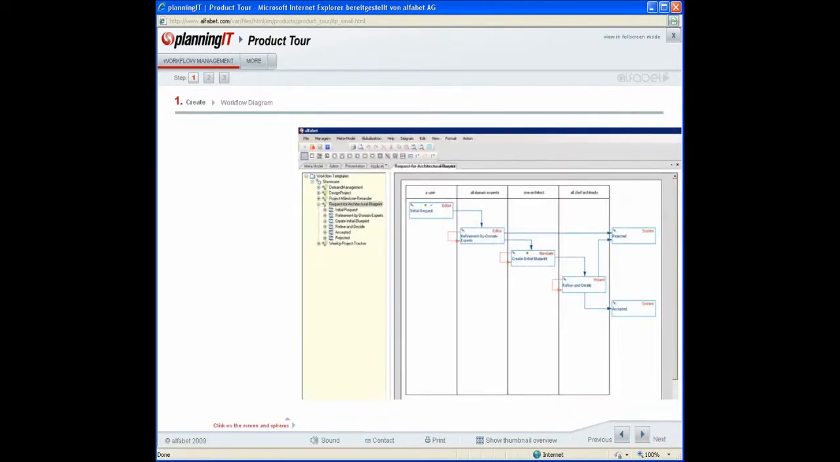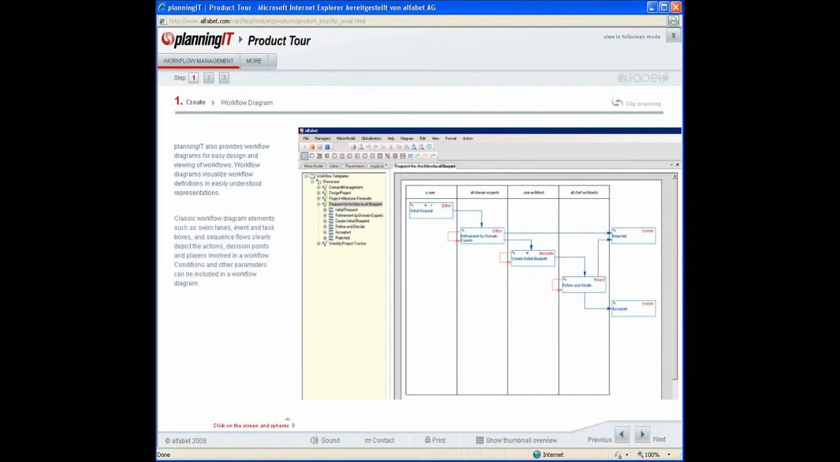Workflow diagram. planningIT also provides workflow diagrams for easy design and viewing of workflows. Workflow diagrams visualize workflow definitions in easily understood representations. Classic workflow diagram elements such as swim lanes, event and task boxes, and sequence flows clearly depict the actions, decision points, and players involved in a workflow. Conditions and other parameters can be included in a workflow diagram. Diagrams are directly related to the respective template descriptions so that a change in either is reflected in both forms of representation.